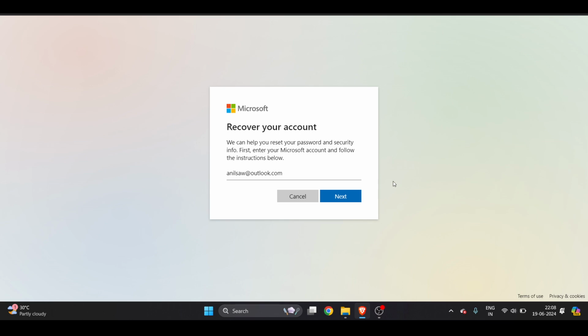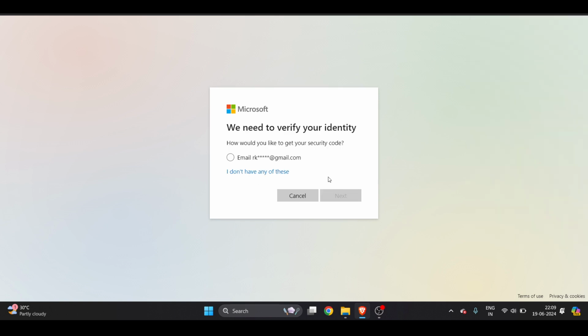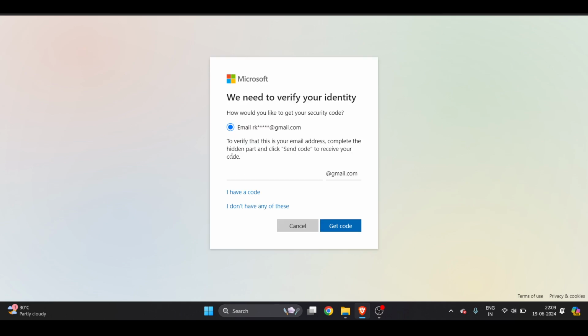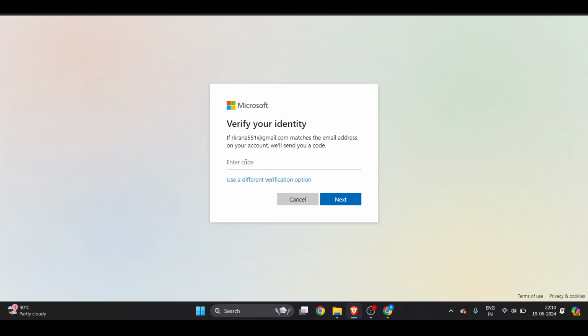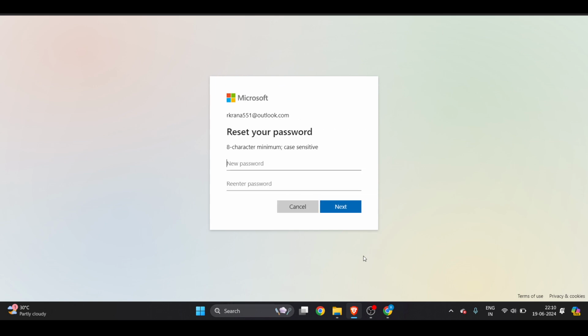So here I have entered my email address and you just have to press next. After that, they will ask you, we need to verify your identity. You just have to select email. Of course, I have my email. Here, to verify your email address, complete the hidden part and click send code. So they have sent a recovery code to my email address. Let me show you. Here is the code, and I just have to copy this and paste it here, then click on next and it's done.